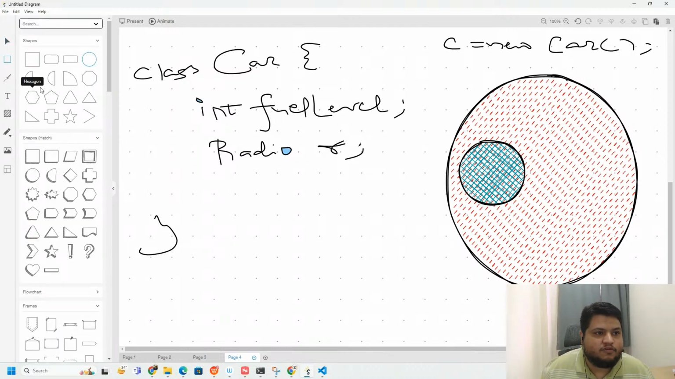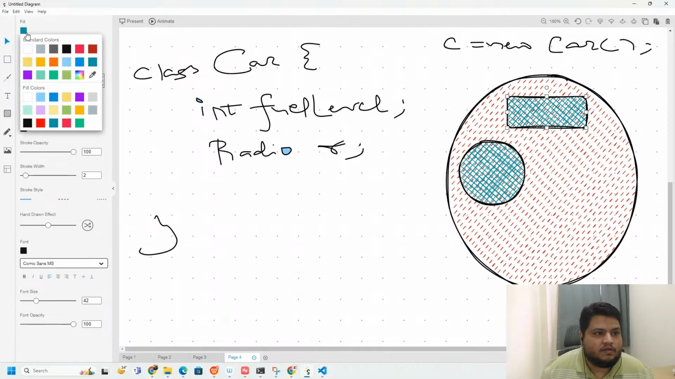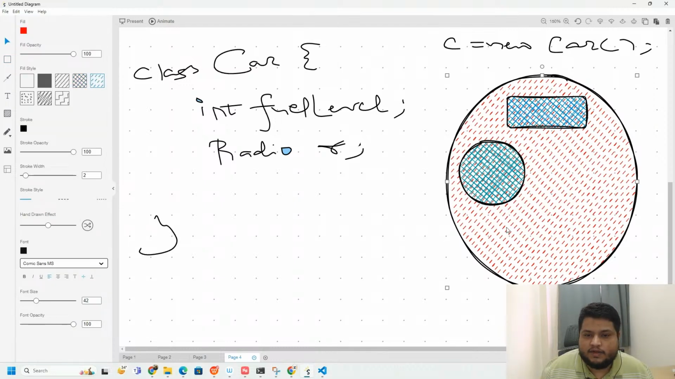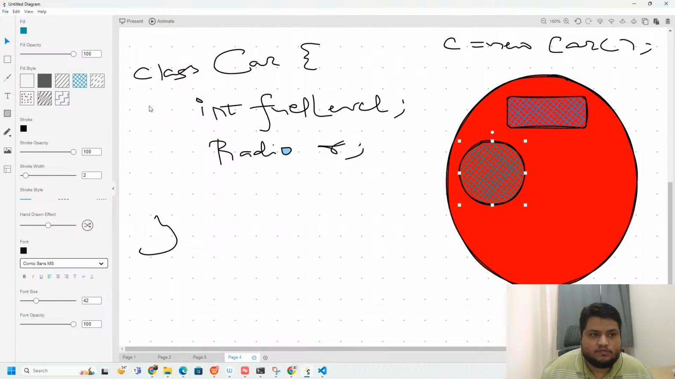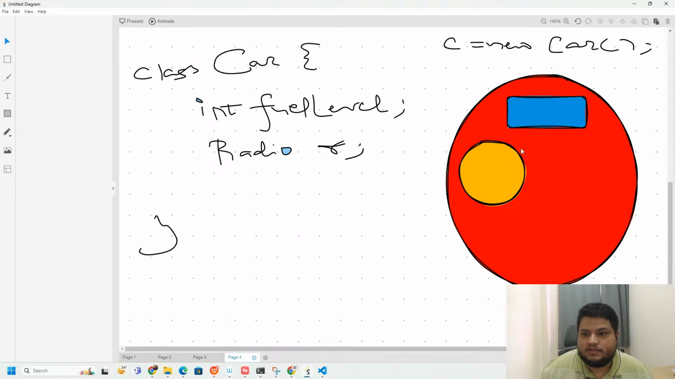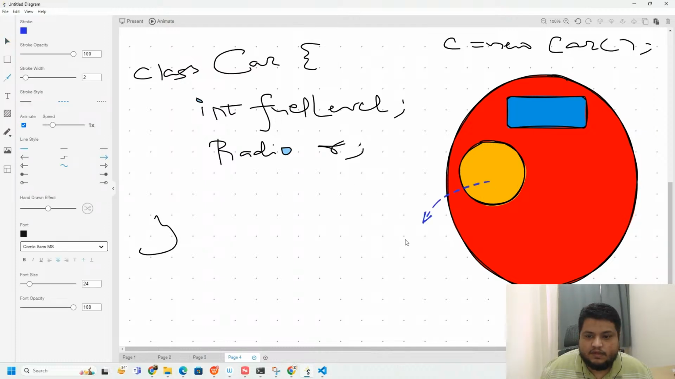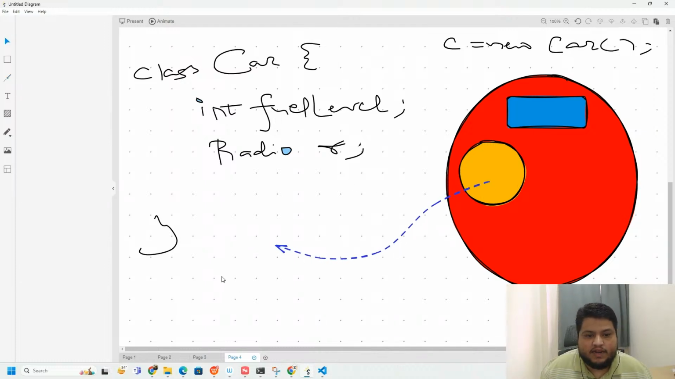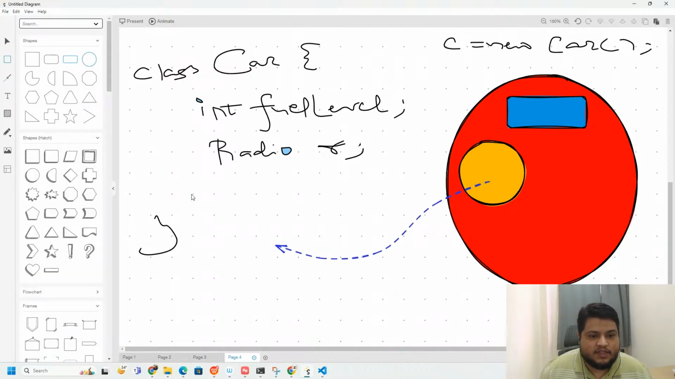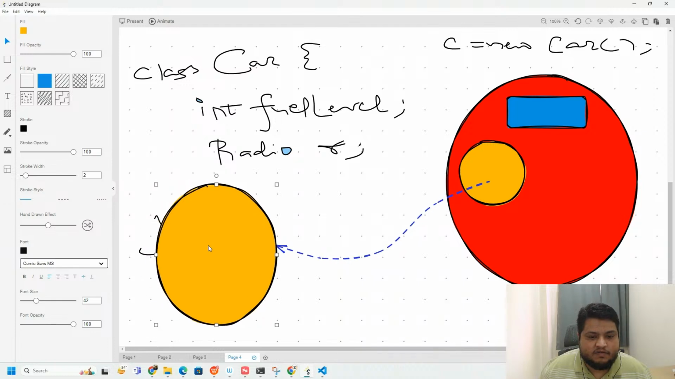Now let's say the primitive variables I am declaring using a rectangle. So, this is my car, and this is my fuel level. Now if I take the car object out, what will I get? This is actually pointing to another object, right? Which was the radio object, which has its own methods, variables, and so on.